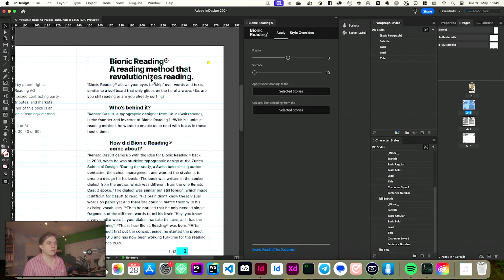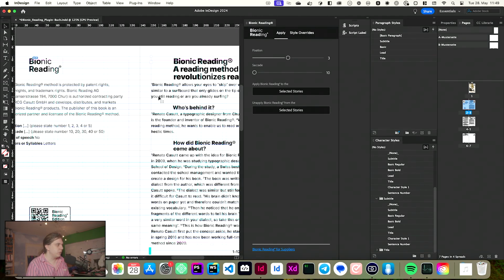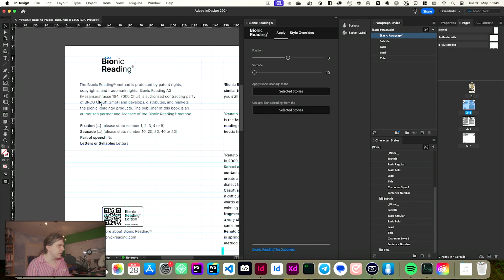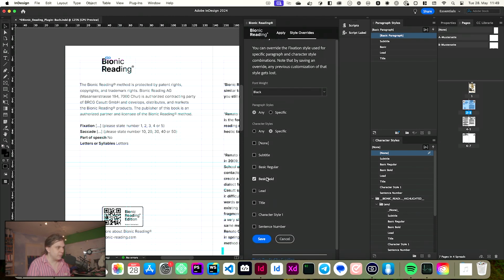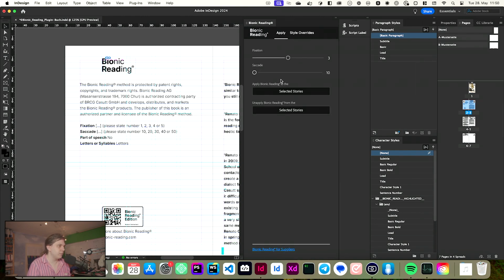Let's go ahead and do the same for another page. So let's go with this one right here. And as you can see, this actually contains our basic bold character style. So with that, we'll set up a new style override. This time, once again, going for black, but using it for specific character styles, choosing basic bold, and we can actually use the character style one that we created for our heading as well. Click Save. Apply this to the story, and as you can see, everything works as expected.